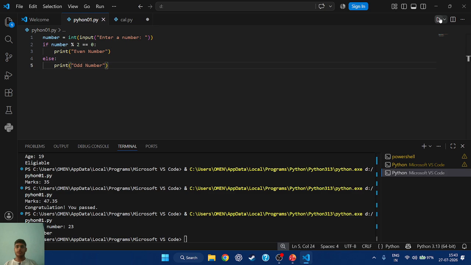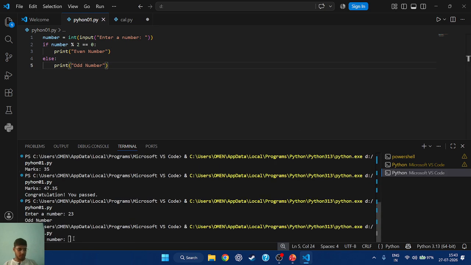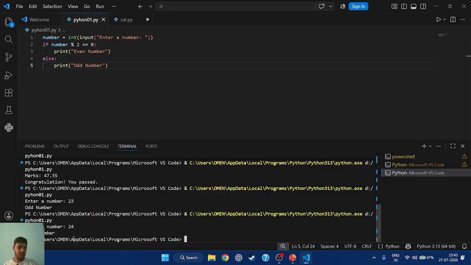And if we write 24 here, then 24 is divisible by 2, and its answer is 12, and its remainder is 0. So the print statement of the if condition will be applied.